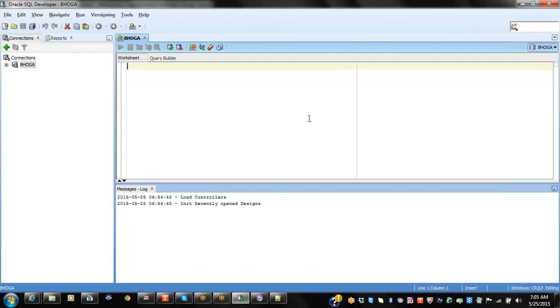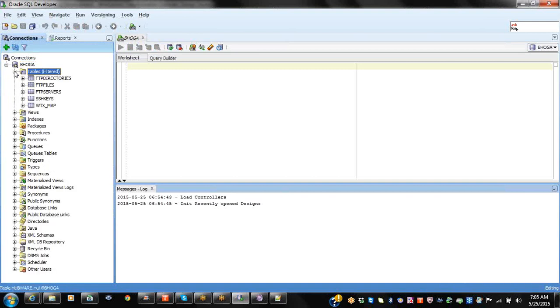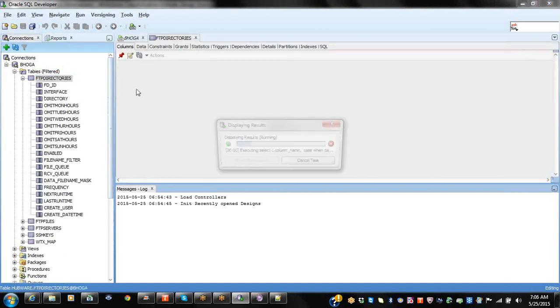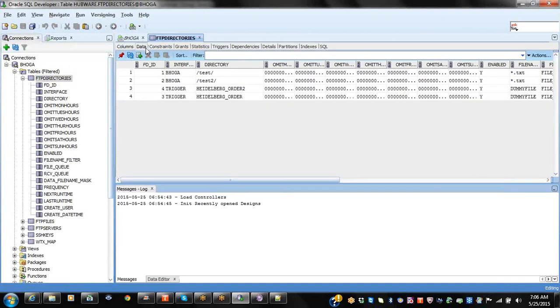So if you see my database, I have some tables. I already created the example tables: some FTP directories, FTP files, FTP servers. These are all the tables I have. You see here, this is the FTP directories. These are all the columns: interface directory, home interval, and so on, and we have some data also.